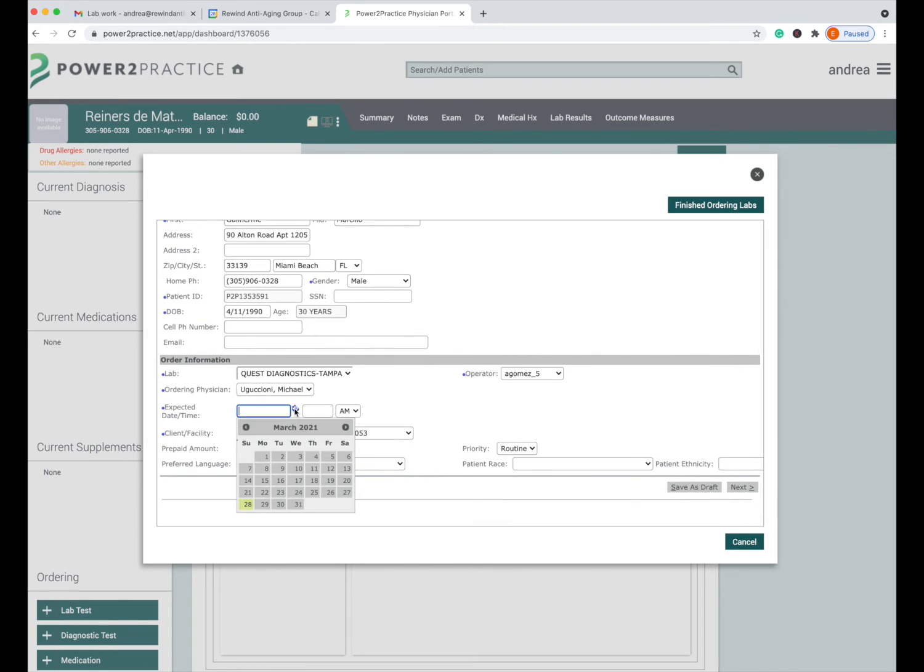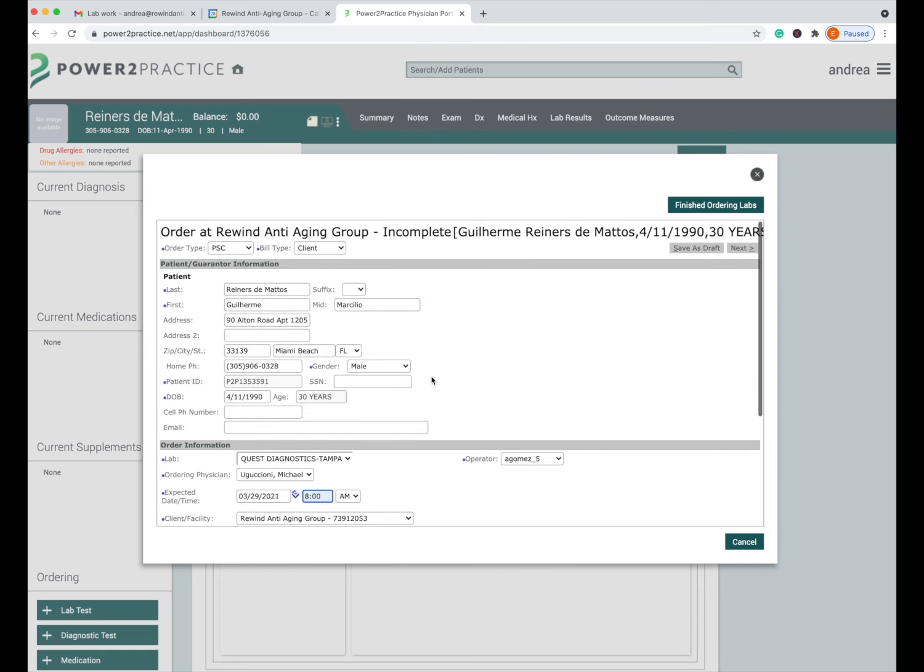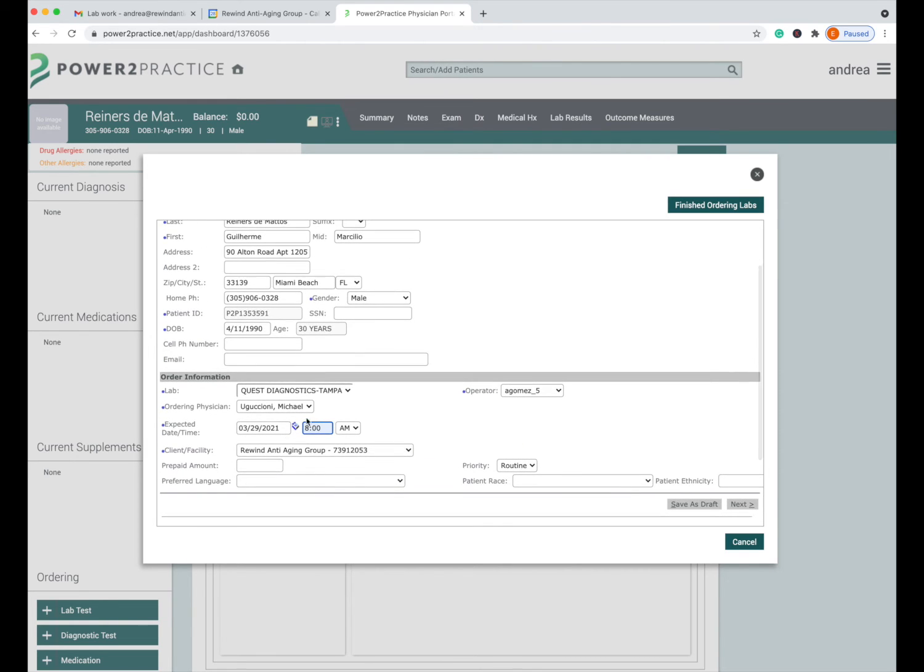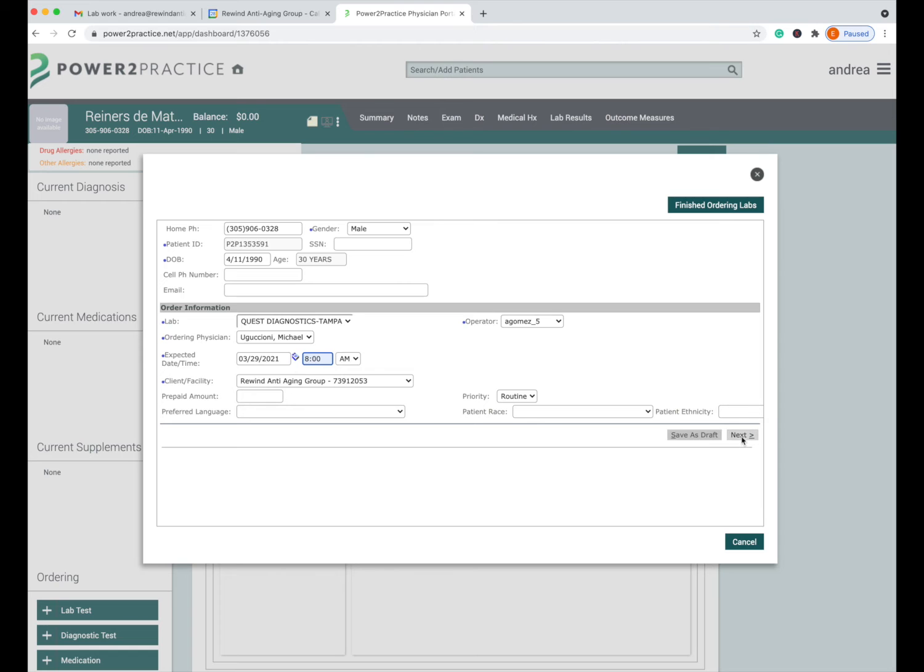I'm going to put anything for the expected date and time. It can be, for example, tomorrow at 8 a.m. The build type is always client, up here next to order type, so it should read order type PSC, build type client, and then the date, and I'm going to hit next.